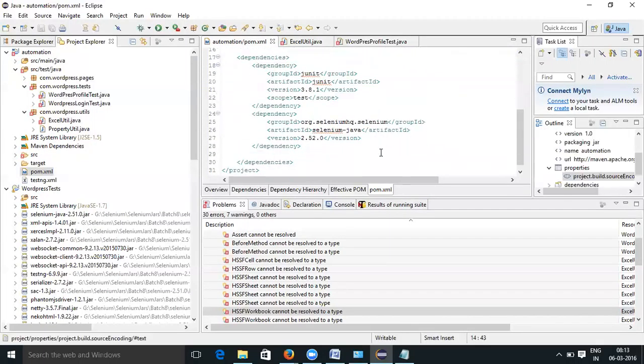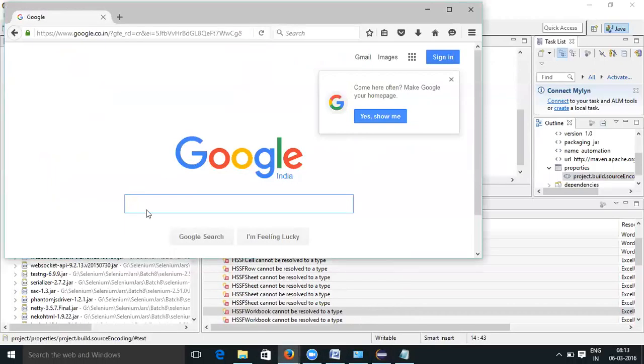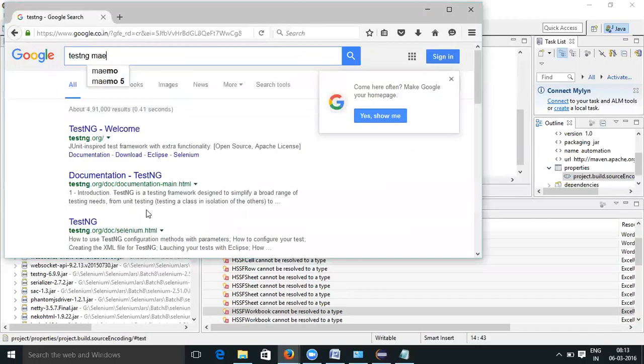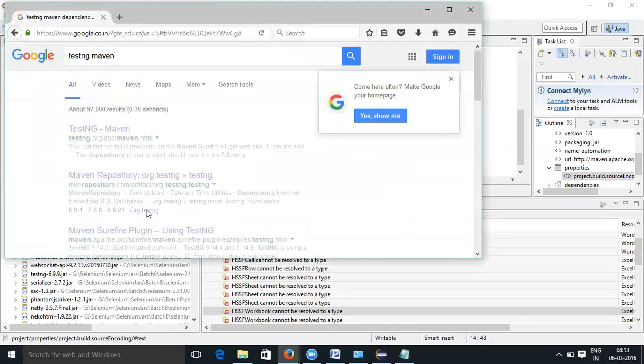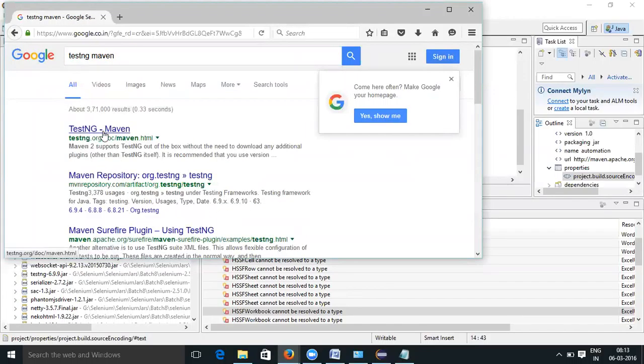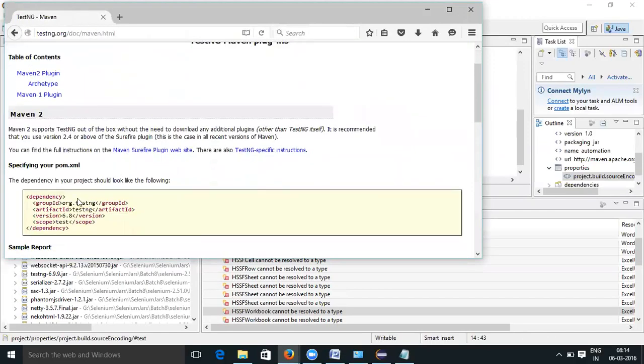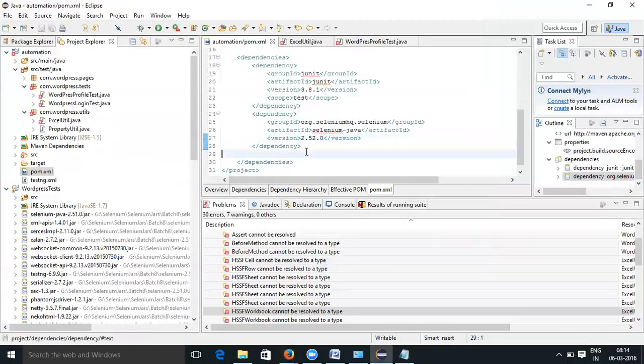Let's find the TestNG dependency. Go to the Google page and type TestNG Maven, or Maven TestNG, whatever it is. You can see something like this, TestNG Maven. Just click on this one, and you can see the dependency tag. Just copy it and paste it into our dependency.